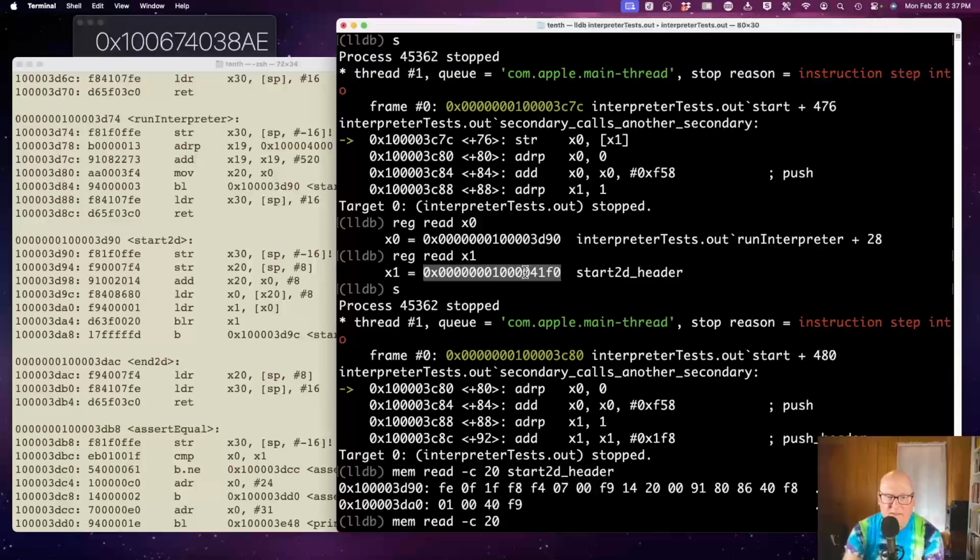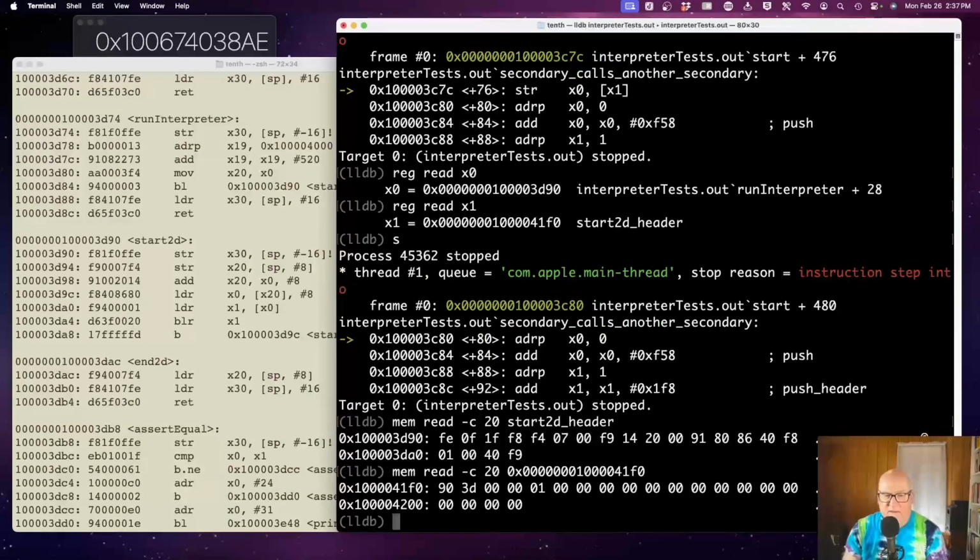Well, I'm kind of not getting it. So start2D header. This is the address of start2D header. Okay, that's more promising. All right, so 01003D90 should be the address of start2D, and it is. So start2D header now contains a data area address of a code area thing. And that's the thing that drives me crazy, because every assembler I've used lets you create a reference to a code location in a data place, but this one makes it hard. Okay, so I think we've done that step correctly.